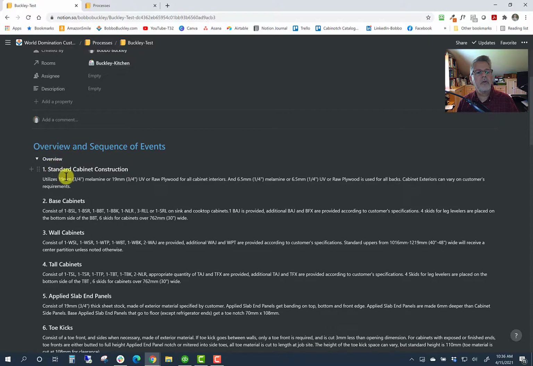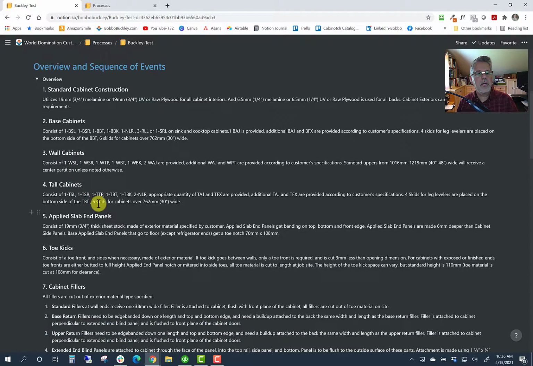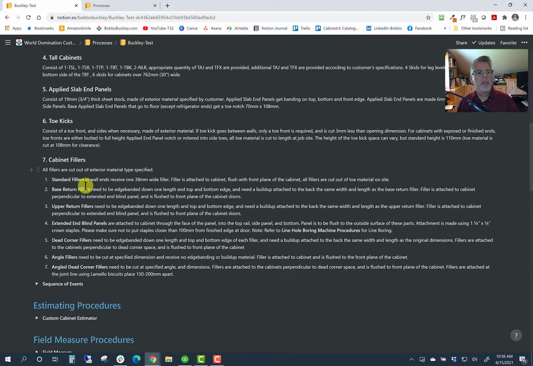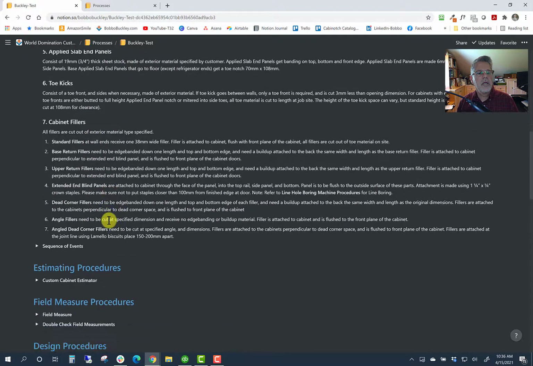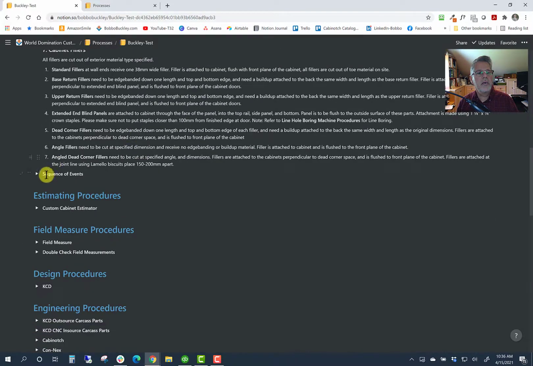So this is our overview of our standard cabinet construction. You know, what is the cabinet made of? And then a base cabinet, what are the parts that make up that cabinet, and a wall cabinet and a tall cabinet, and then all the way down to the cabinet fillers and the names we use for those things. And then you could come down and say, what are the sequence of events for these things? So this is the overview, and then we would have a sequence of events.